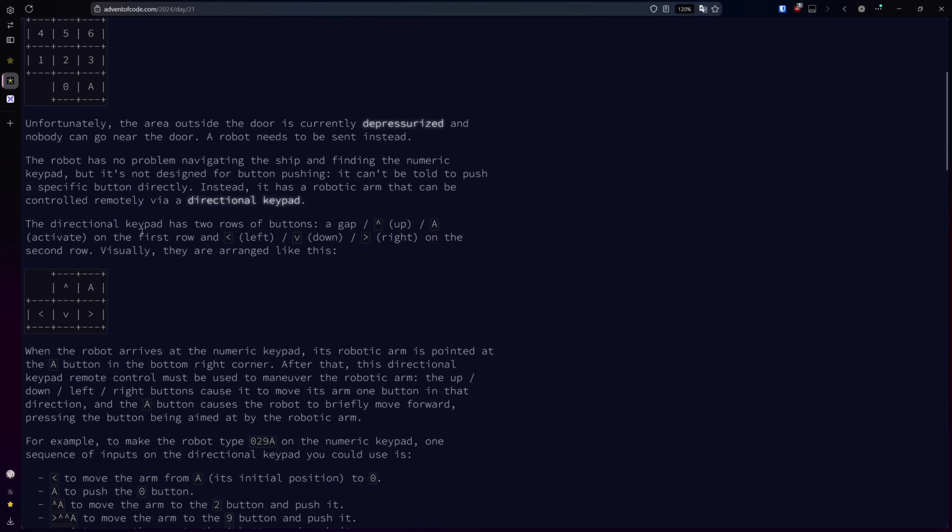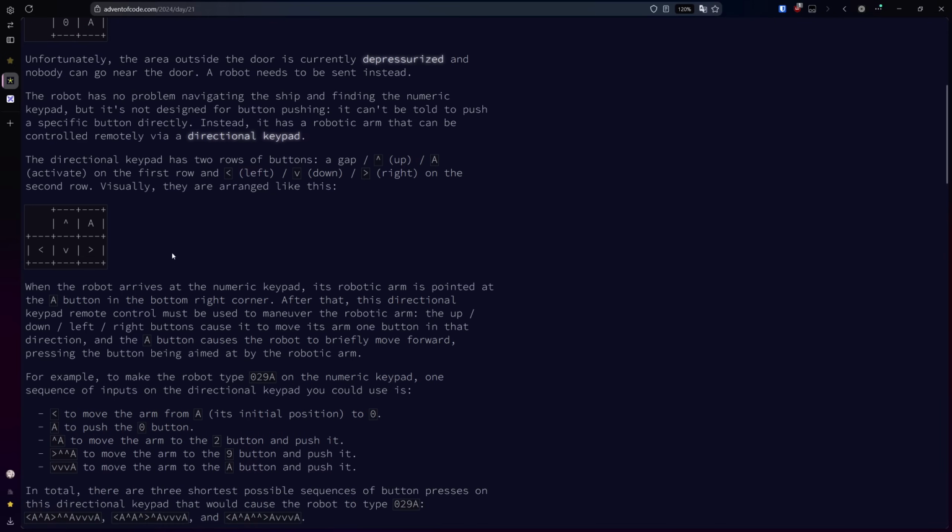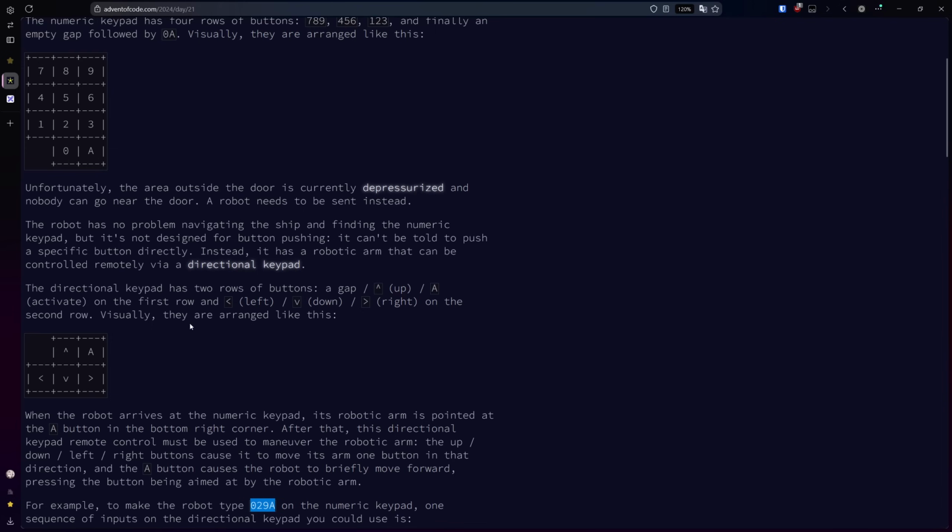The robot will have its arm start at the A coordinate, and we will control this robot using a directional keypad. The directional keypad will be used to manipulate the robot's arm. So for example, if we want to type 029A, one way we could do this is by pressing left and then A to move the arm from A to 0 and then click it, up then A to move it to 2 then click it, right up A to move it up to the 9 and click it, and then down A to move it back down to the A and click that.